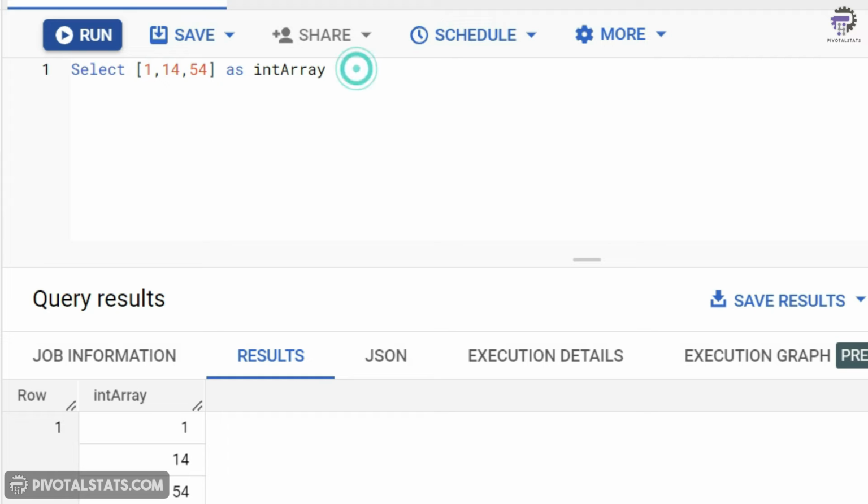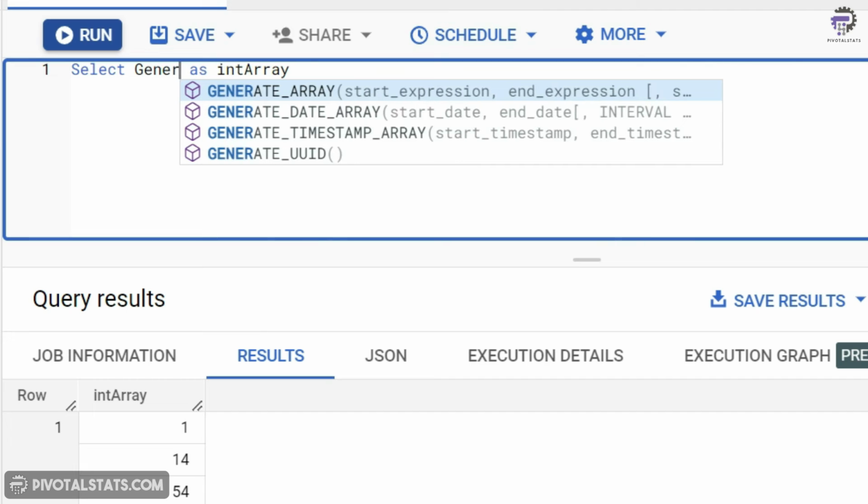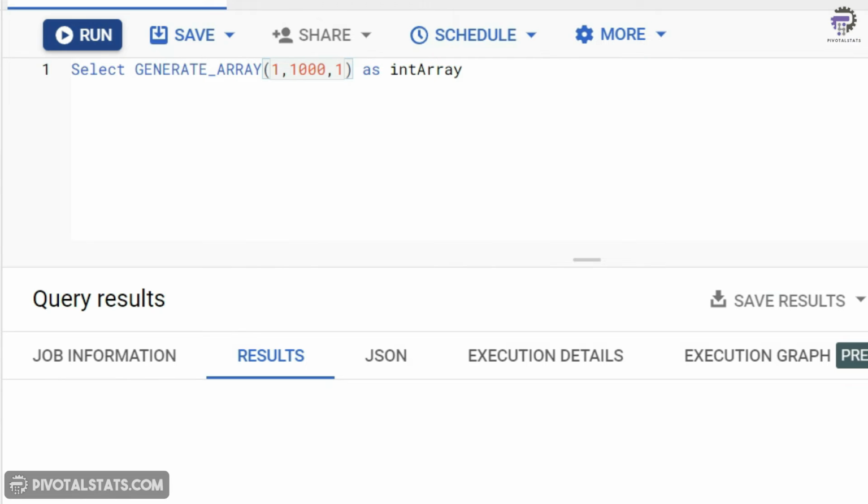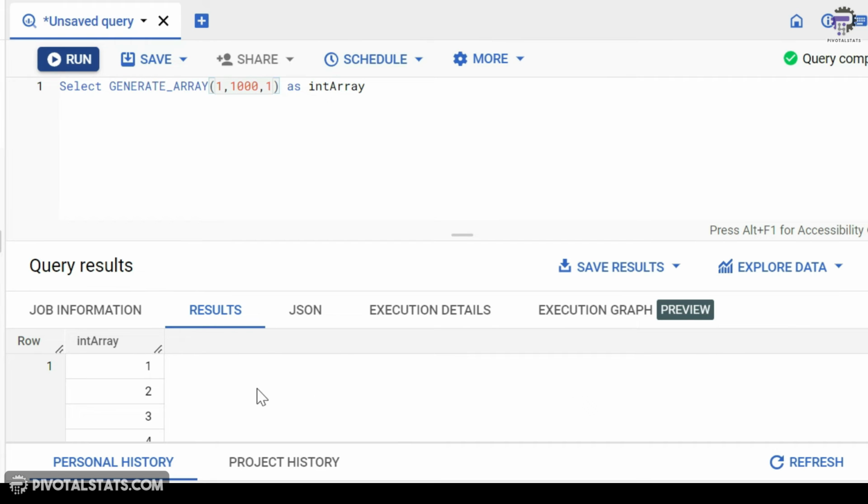So BigQuery gives us a function known as generate array, okay? And the parameters that it takes are the starting point of your array, the end point of your array, and by how many steps you want to increment it. So I want to increment it by 1. That means first value will be 1, second value will be 2, third value will be 3, and so on and so forth, right? Then I would write 1. In case I wanted to increment by 2, then I can write 2. So first value will be 1, second value will be 3, third value will be 5, and so on and so forth. Now if I run this, it will create a column called int array, and it will have 1000 records in it.